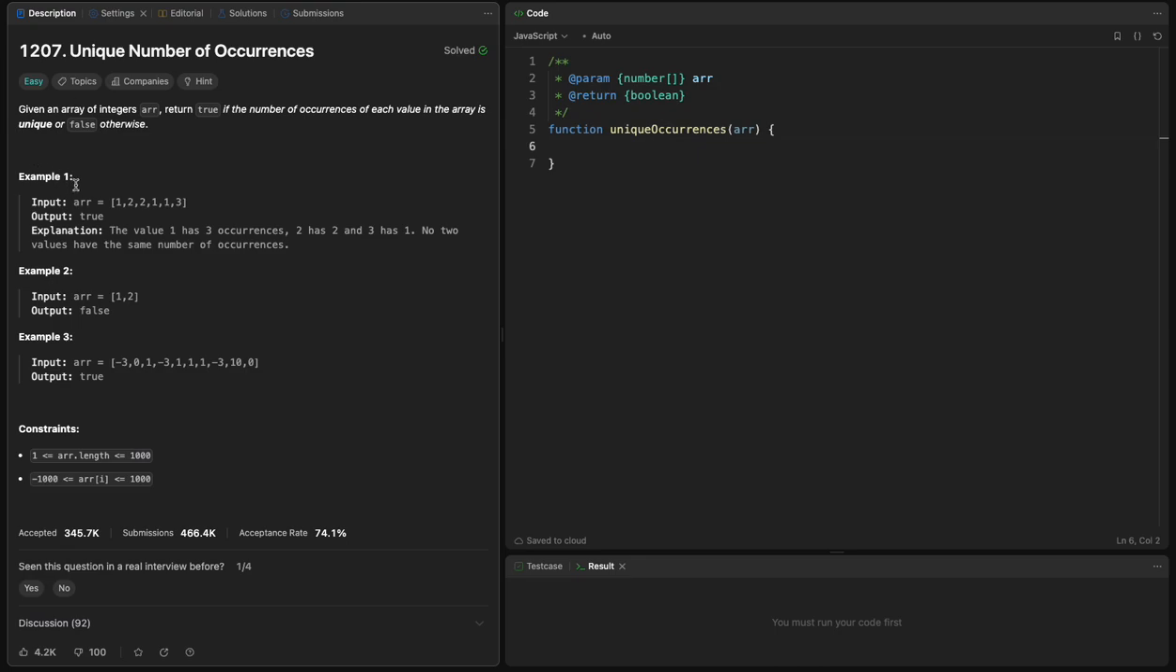We have here input array, which is these numbers. We have 3 ones, 2 twos, and 1 three, and it's true because the value 1 has 3 occurrences. Let's just double check my pronunciation. Occurrences. Okay, not occurrence, occurrences. So the value 1 has 3 occurrences, value 2 has 2 occurrences, and 3 has 1. No two values have the same number of occurrences at all.